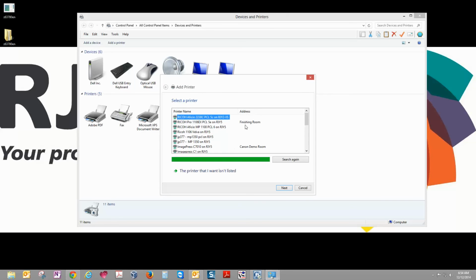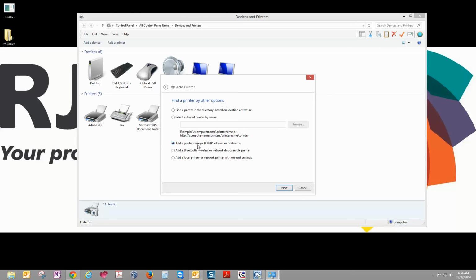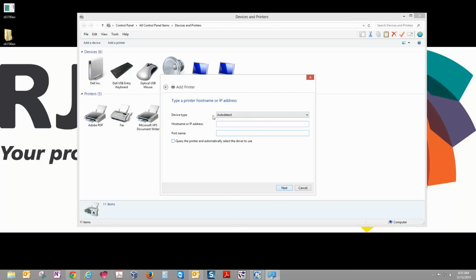Now, Windows 8 automatically searches for all connected printers on the network. We're going to actually skip this and go to the printer that I want isn't listed. Make sure we select Add a Printer using a TCP/IP address or host name. Click Next. Device type, we're going to change this to a TCP/IP device. And then host name or IP address, we're going to put the IP address of your copier. Make sure you don't use this IP address. And here, make sure the box is unchecked. Click Next.